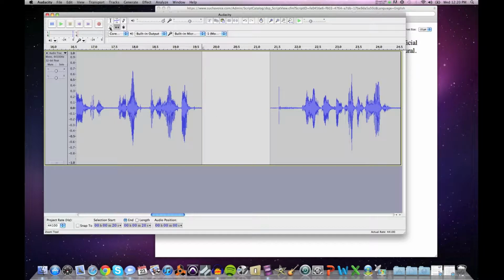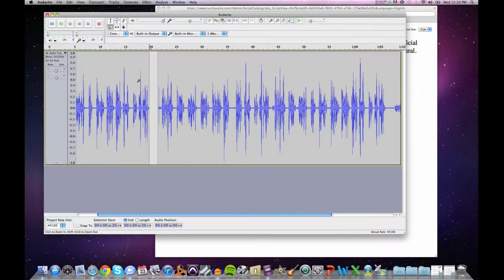I'm going to select my Zoom tool. I'm going to hold down Shift so I can zoom out. So that's my first take. Good. Now let me select my selection tool and play the second take.